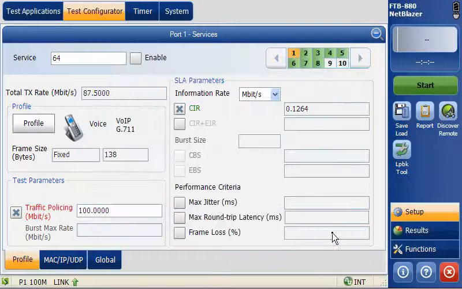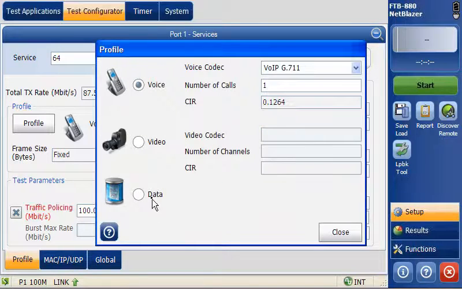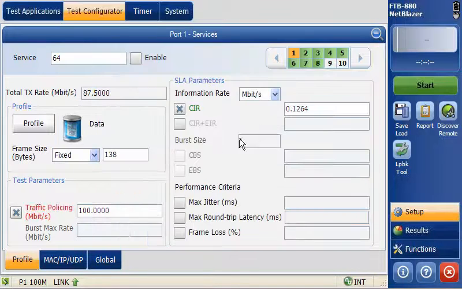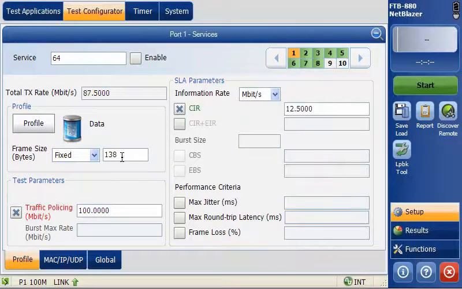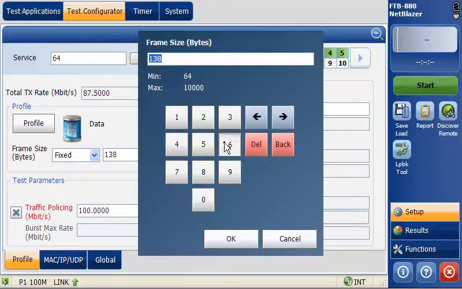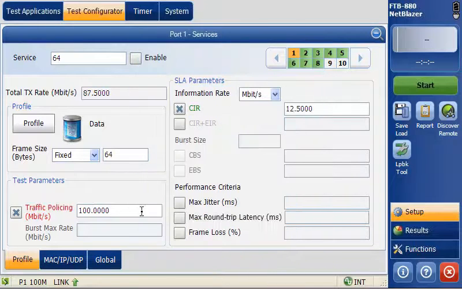So if I were to close this out and look at it, you would see that G.711 uses a fixed frame size of 138 bytes. So I'm going to go ahead and set this back to where it was at, which was data. And I had this at 12.5 megs. So I'll go ahead and set that back where it's at. And then set this back to 64. So let me return that.